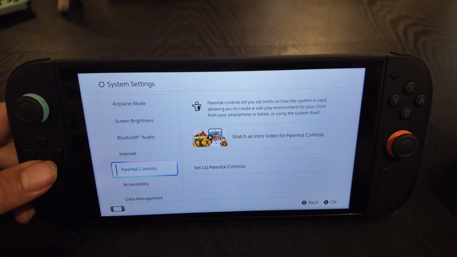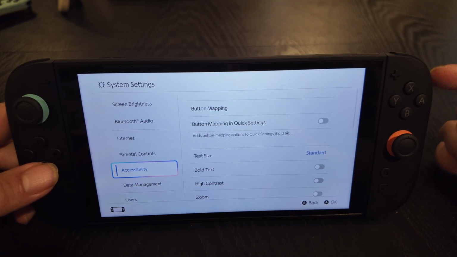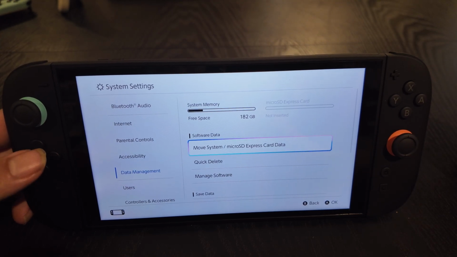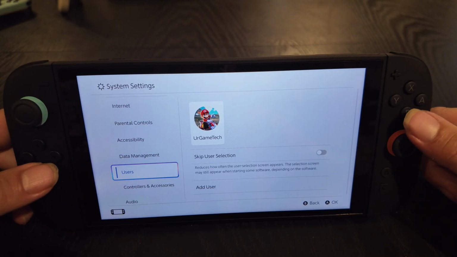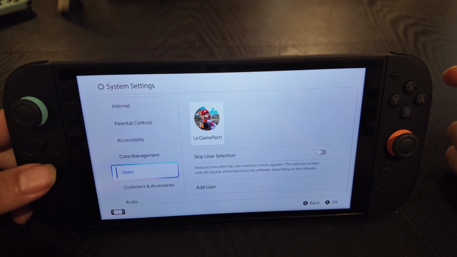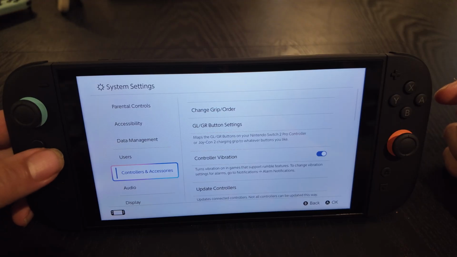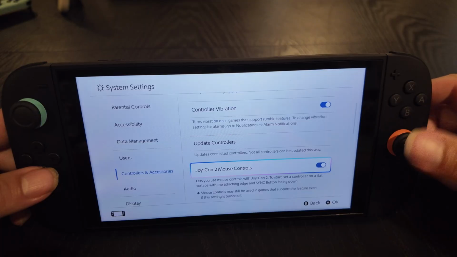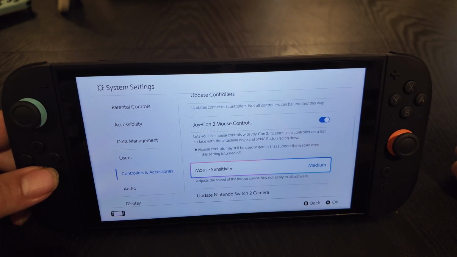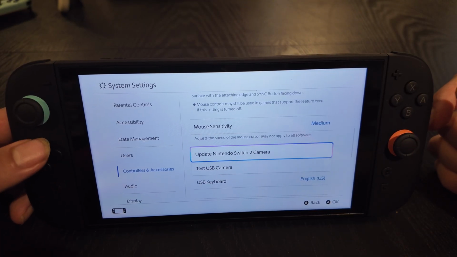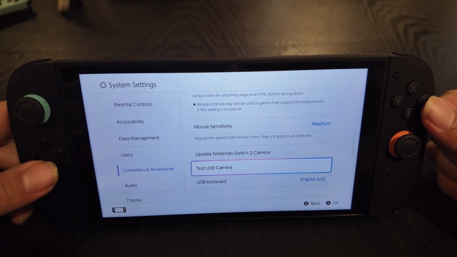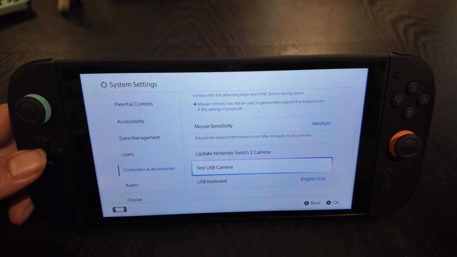Obviously your internet and stuff like that, nothing crazy there. Your parental controls, your accessibility, your data management for micro SD and system memory, for moving things back and forth if you want to manage it. Users that you have on here, obviously I only have myself on here, but you could add more. You got your controllers here to change the grip order and all that stuff. You can update your controllers right here. You have mouse controls that you can turn on and off, and the mouse sensitivity, which is new on here. You can update your Switch camera if you have one connected. You can test your USB camera, which I did a video on when I was connecting my official camera. So you guys can check out that video that's already posted.